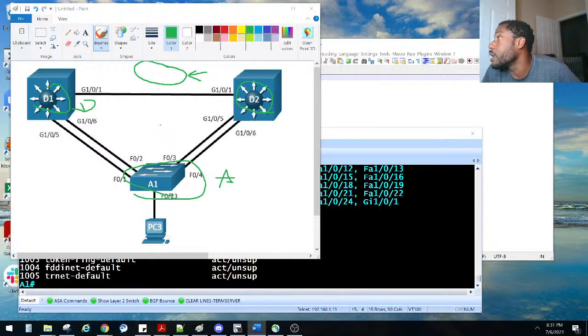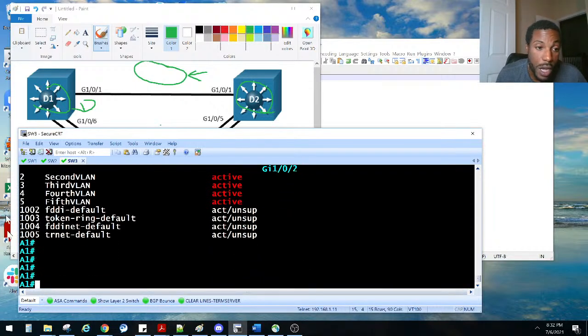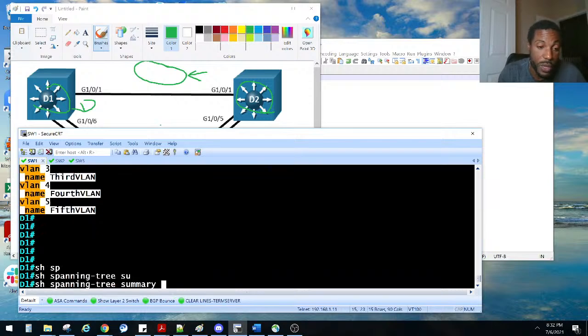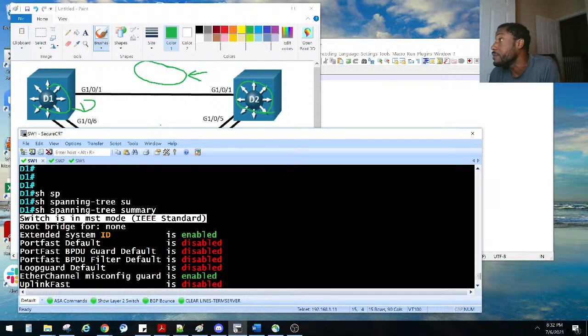We're going to configure MST on D1 and D2. We'll do this only so we can observe their interaction with each other as well as their interaction with A1. We put it in MST mode. At this point, with no MST-specific configuration, MST instance 0 is operational for all VLANs. Remember, we already did this at the beginning of this stream: we put the switches in MST mode for spanning tree. We verified it with show spanning-tree summary, and we'll see that we are running MST mode, the IEEE standard.